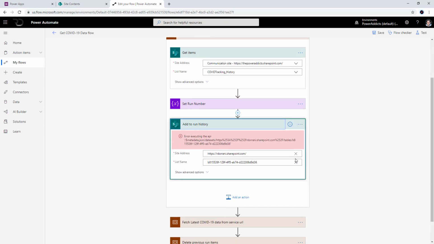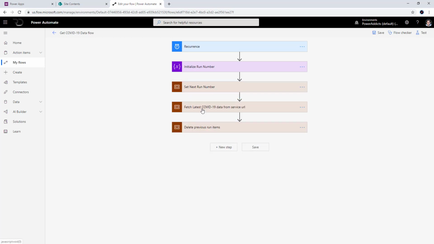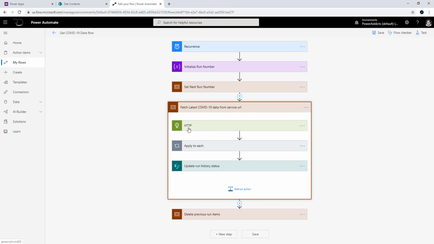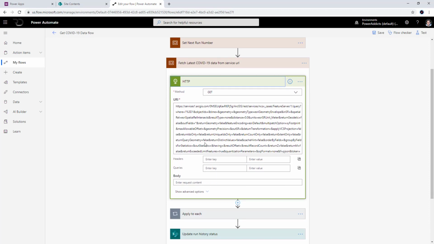And then there is a second SharePoint action. And again, you need to go ahead and pick the history list. So that's what you need to do in the first scope. Make sure you pick the correct list, which is the history list in the SharePoint site where you got the artifacts deployed. The next step is fetching the data, and this is that HTTP web service call that's a premium action, and this flow is going to be running under one user's account, so only that user would need that specific license. And this points to that web service, an ArcGIS service, that fetches all the latest information that's available for the coronavirus.